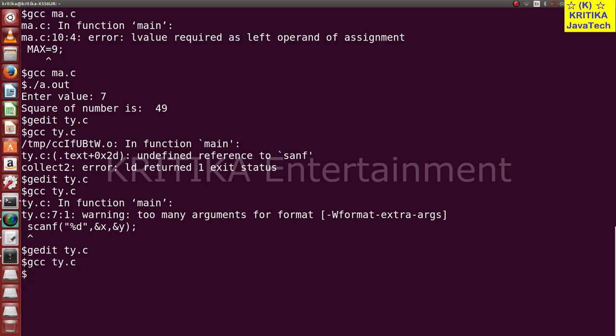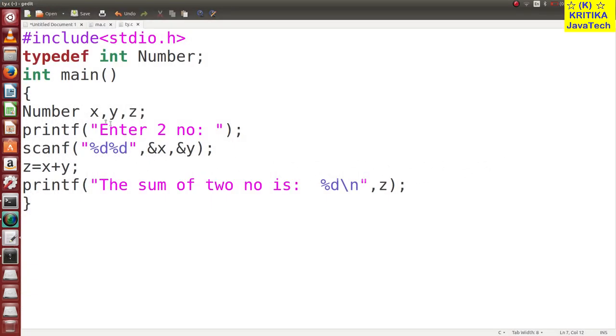Okay, it will compile, ./out. Then enter two numbers, 5 and 7. It will display 12. Again I want to tell you that typedef is used to define a user defined type. So x, y, z are declared as number type. So when you enter the variable, it should be number type you have to enter. This is the typedef keyword.